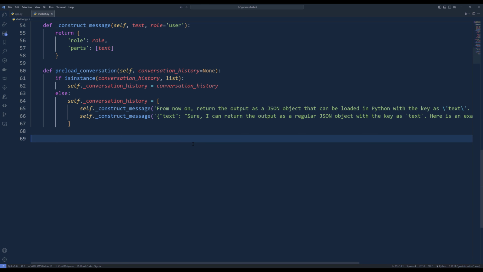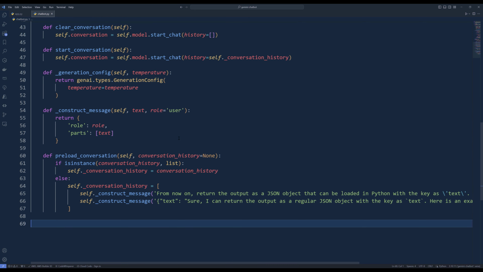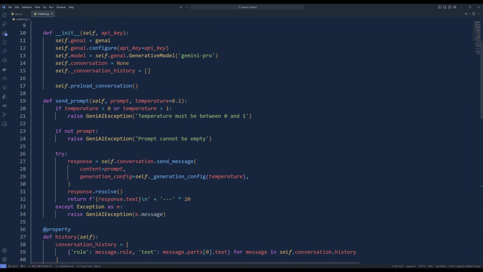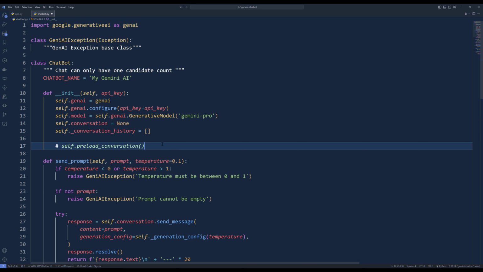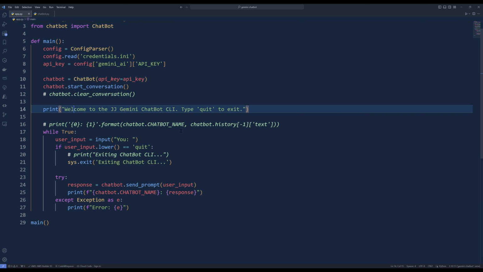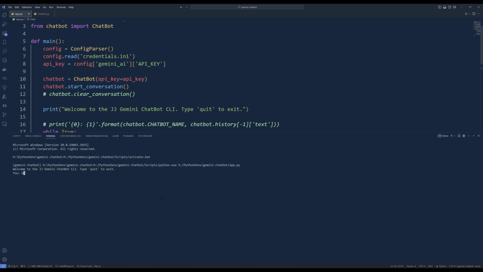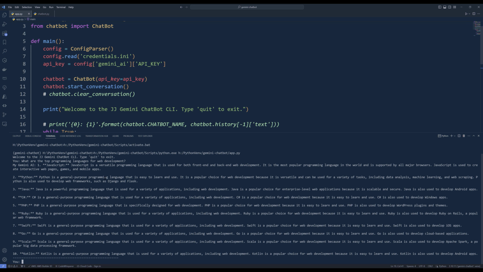Now, if we want to make sure that the reply is back to the regular Markdown syntax, then in that case you will simply comment out this line here. Now, this time, if I ask the same question again, what are the top programming languages for web development? This time, the reply is going to return in a regular Markdown format that we can read a little bit easier.